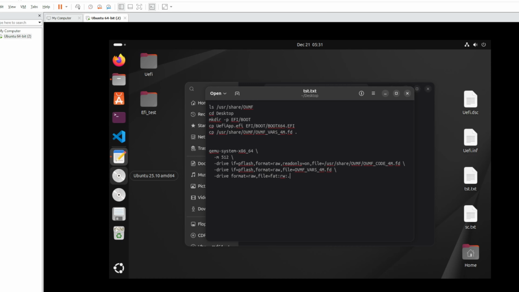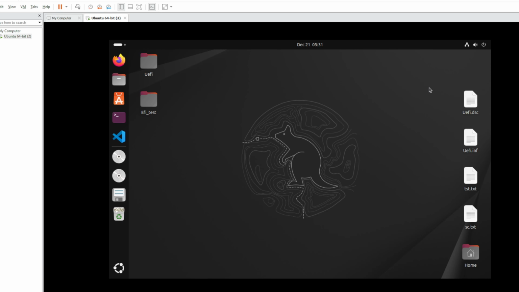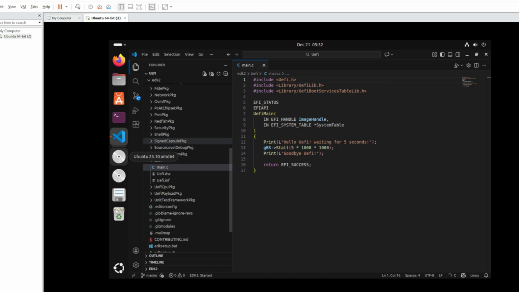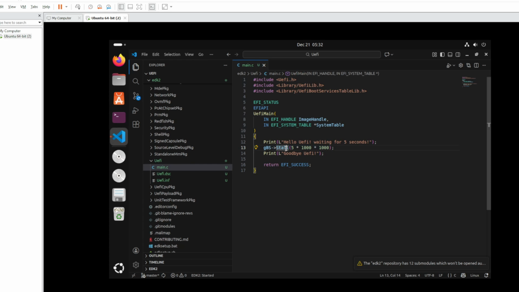So let's understand this slowly. I will open the VS Code again. This gives us access to the global gBS pointer. Without it, the compiler would not know what gBS is. Here we call gBS stall, as you can see here. This jumps into the firmware code. The firmware pauses execution, and after the time passes, execution continues.